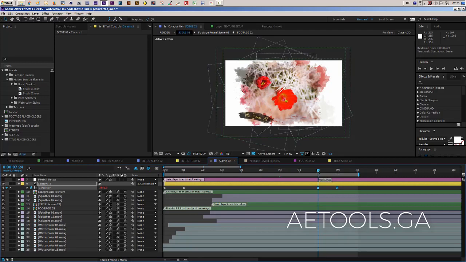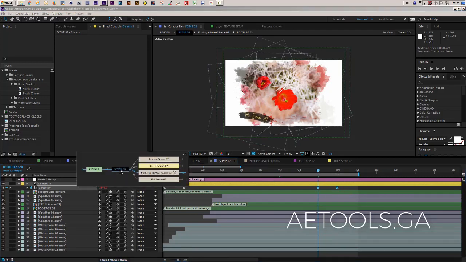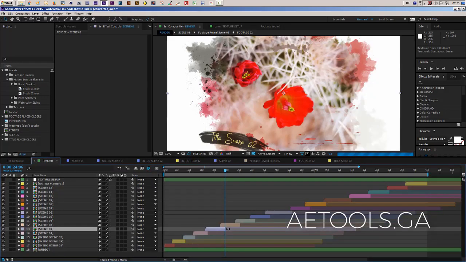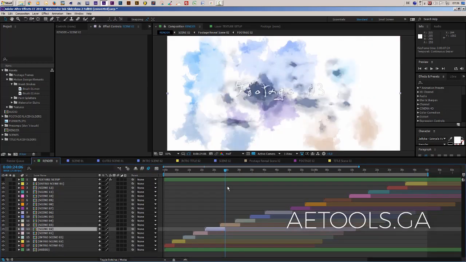I'll leave my time marker right here on this first keyframe, and then I use my mini flowchart to go back to the render composition. And now you see that my time indicator jumped to this new out point of our animation.